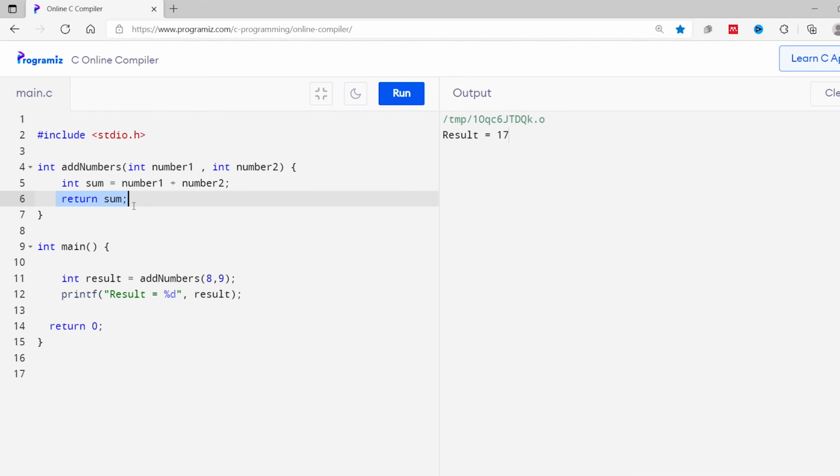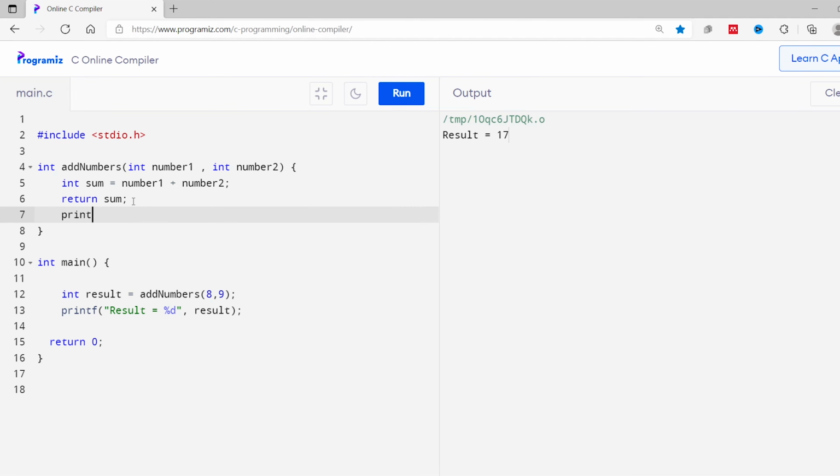We can verify this by adding a print statement after the return statement. So I'll add a print statement after the return statement and I'll write here "after return statement". So I'll run this. You can see we get the same output. The print statement after the return statement is not executed.